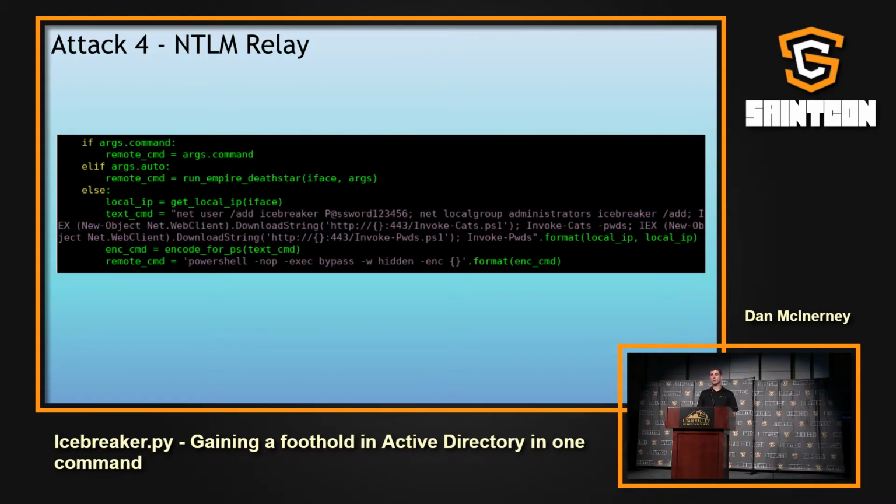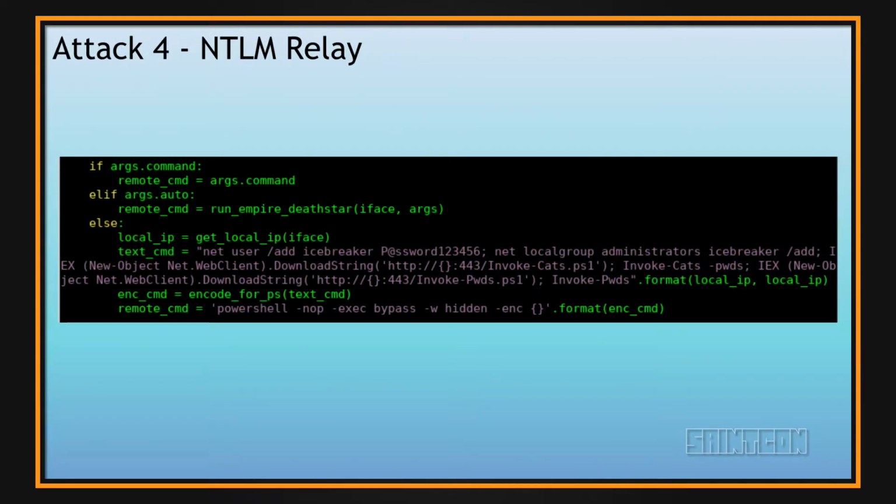Now the actual command that's going to be running, you can see here, it's the purple code there under text command equals. It's going to add an administrative user. It's then going to download the Invoke-Mimikatz PS1 script through an IEX cradle. It's going to run Mimikatz.